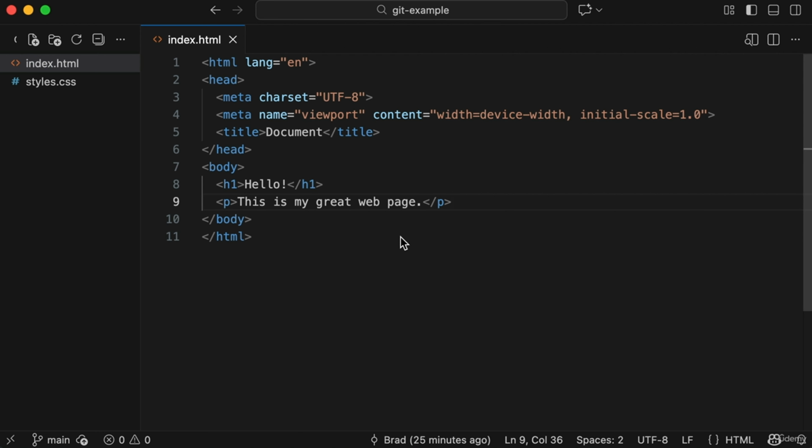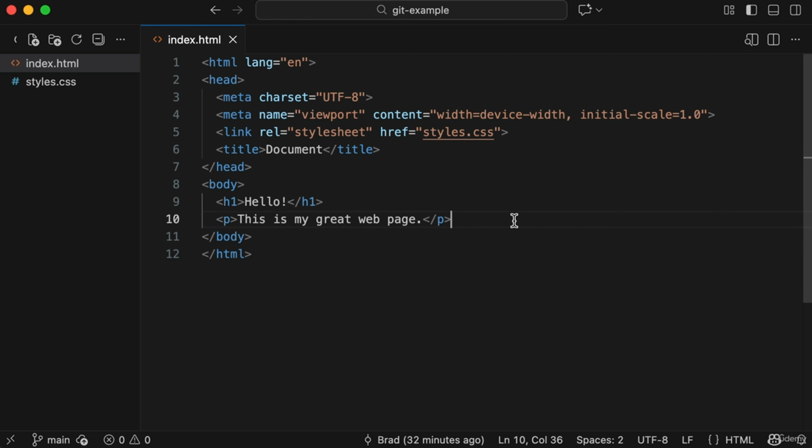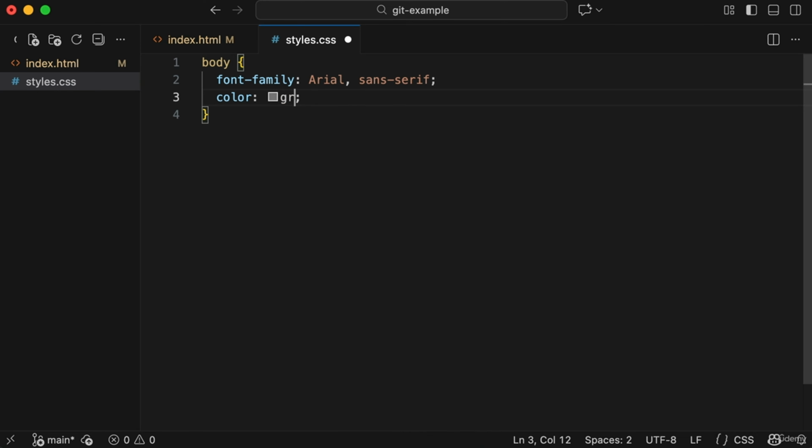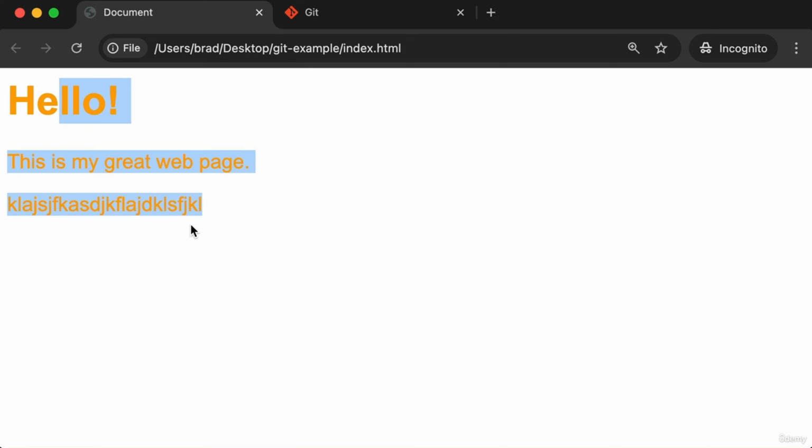Now imagine I was really happy with this, and then imagine I tried to add a new feature to it, but I messed things up beyond recognition. Like maybe I tried to add a bit more text here, but it was gibberish and it didn't make sense. And maybe I accidentally changed the text to be orange. And then you say, hey, this looks horrible. This is so bad. But imagine it wasn't just as simple as those few lines of code.